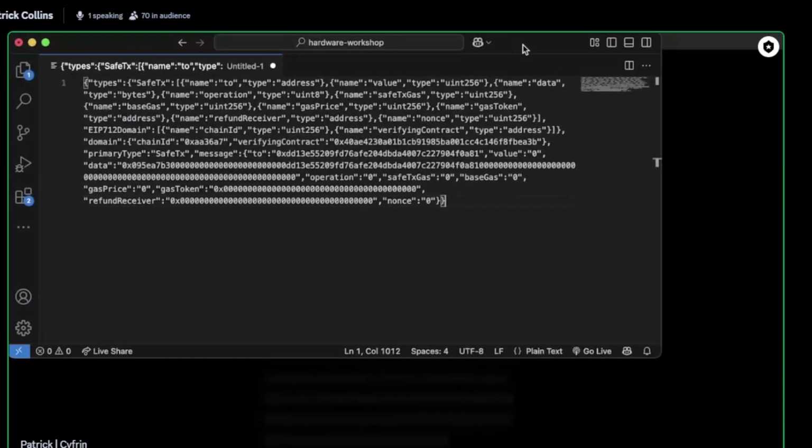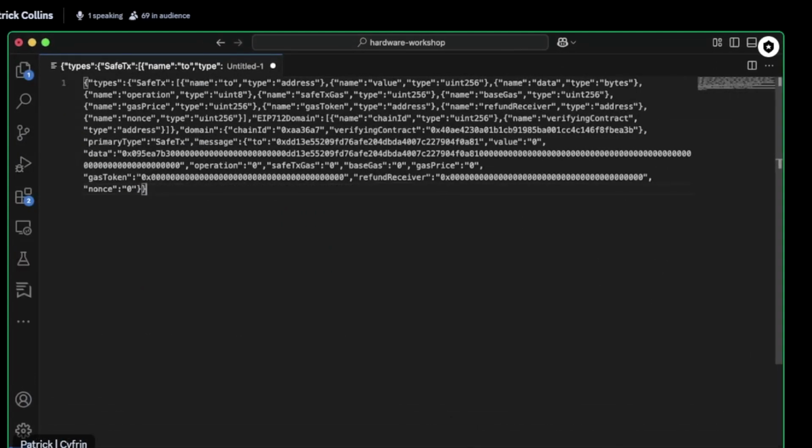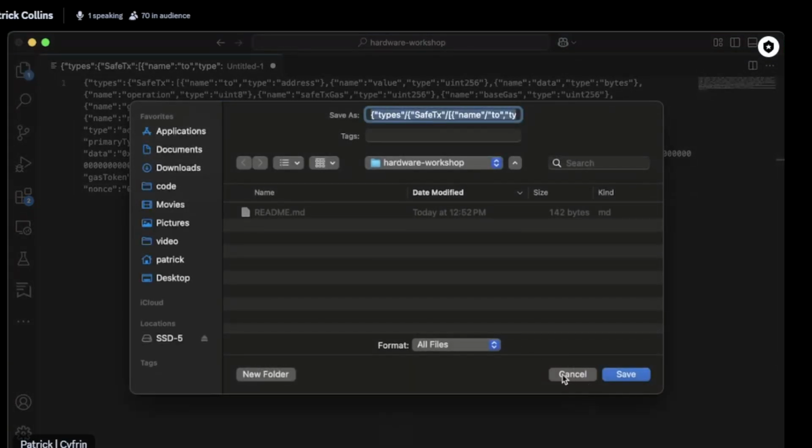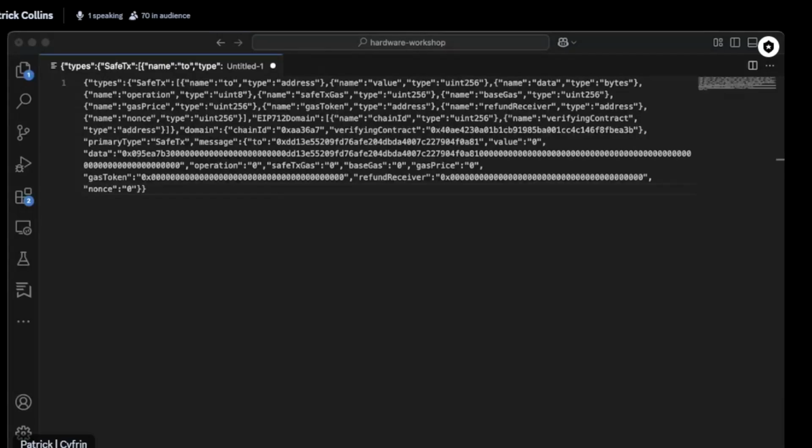So when I hit that copy button and I pull this up, I'm going to call this hold on one sec. Hardware workshop. Was this .json? Yeah.